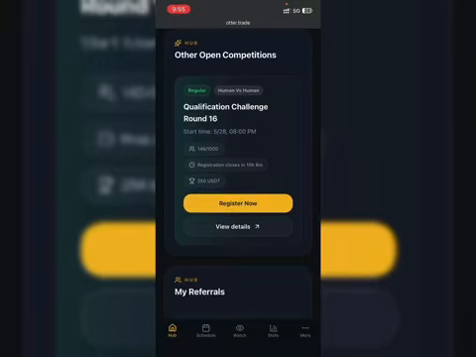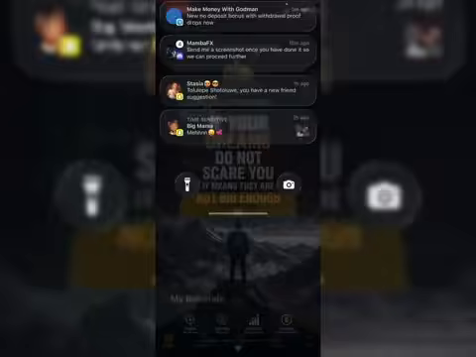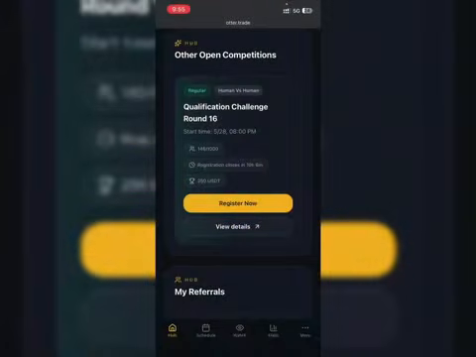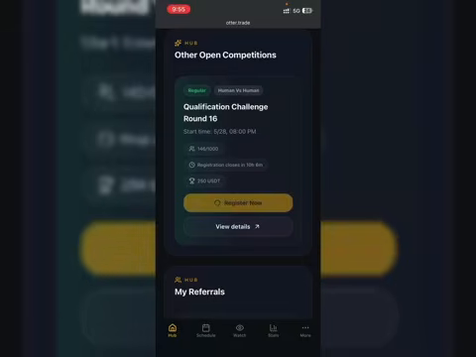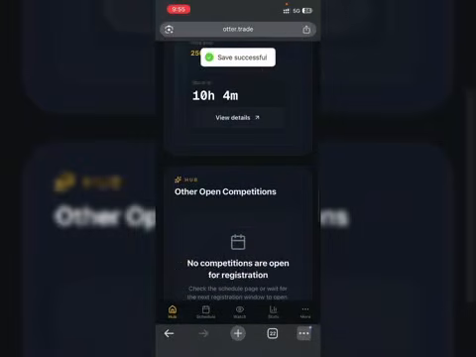But if you don't have an account, just register and then log in to this site. Now, you can see right here, other open competition. This is where you come in to click on register now. Once you click on this, you would have something like this on your screen that says save successful. Once you click on it, you can see it at the top.